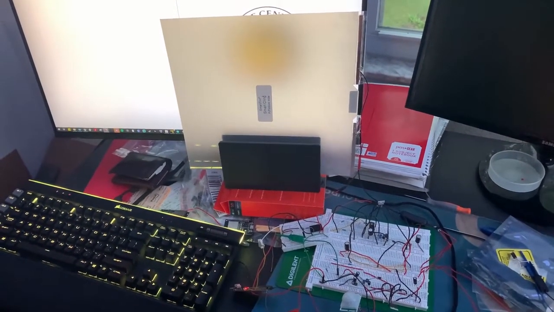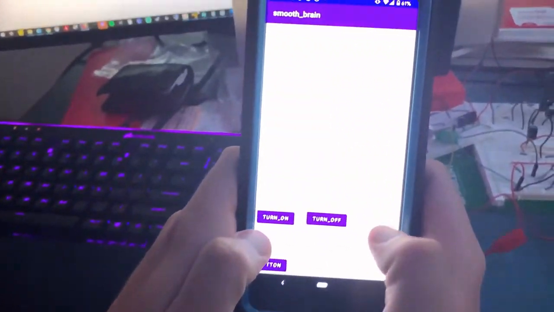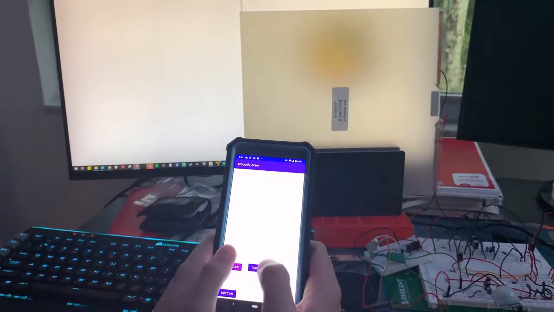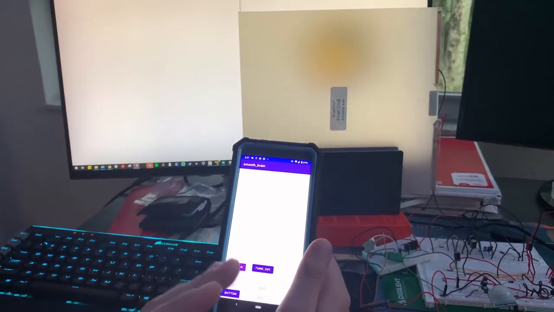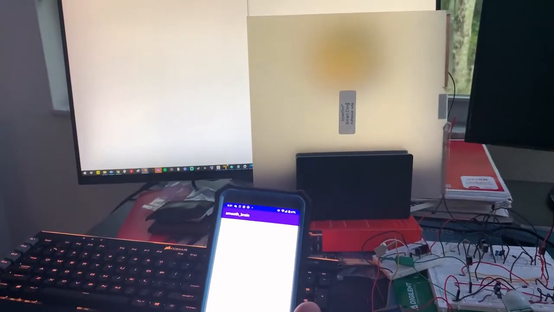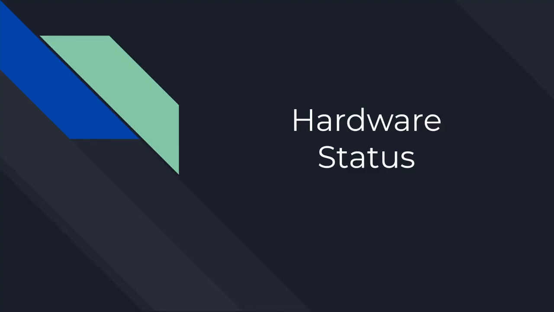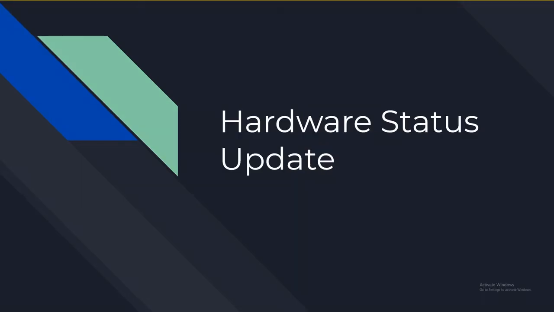And lastly, the last current input that we have is a mobile phone. As we saw, we are able to push buttons on this mobile app and it can control the state of the window. Right now, those four different types of inputs are the current four inputs that we have for this project. We will now follow that up with the status of the hardware for this project.